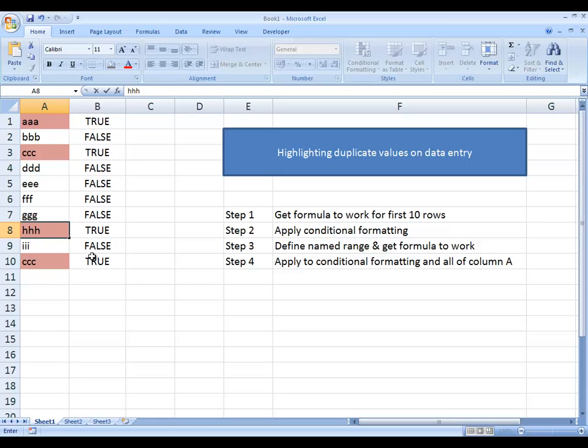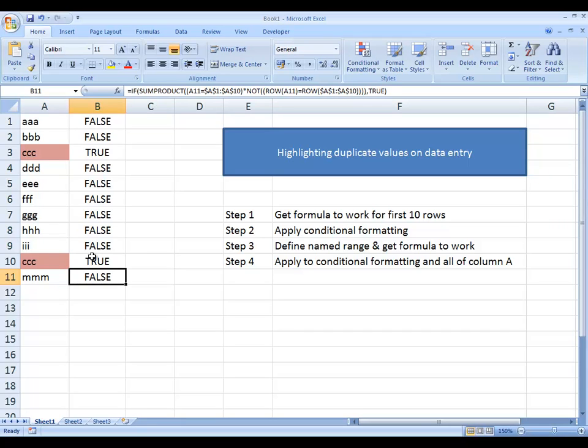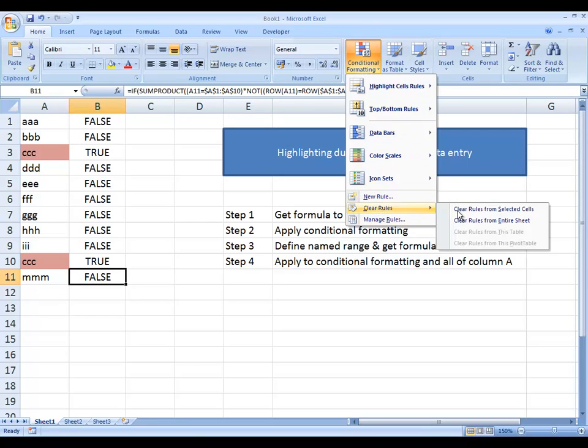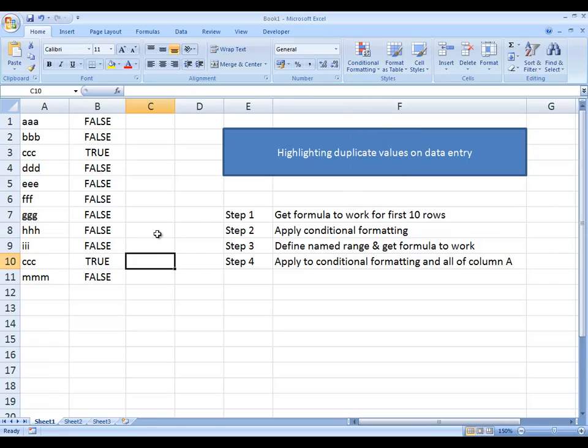Okay, so that's great if we know the defined number of cells. The trouble comes if we put in another one here, let's say MMM. That has automatically populated, but the issue is that this range here is not updated, so it's not going to give us the correct status for this particular cell. So let's just remove that rule, and then we're going to change this formula. In fact, we're going to use a named range.